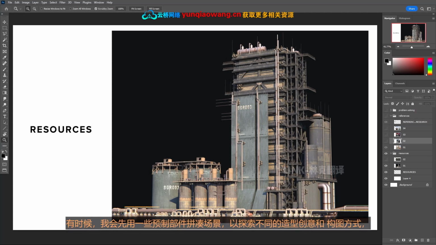Sometimes I'll start by bashing some pieces around to explore different shape ideas and compositions when I'm not really sure what I'm going for. It's a great way to get rid of the complete blank canvas when I'm starting out and get some of the creative juices flowing. I'll often later go and replace kit bash pieces with my own custom designs once I'm more sure of what I'm going for.